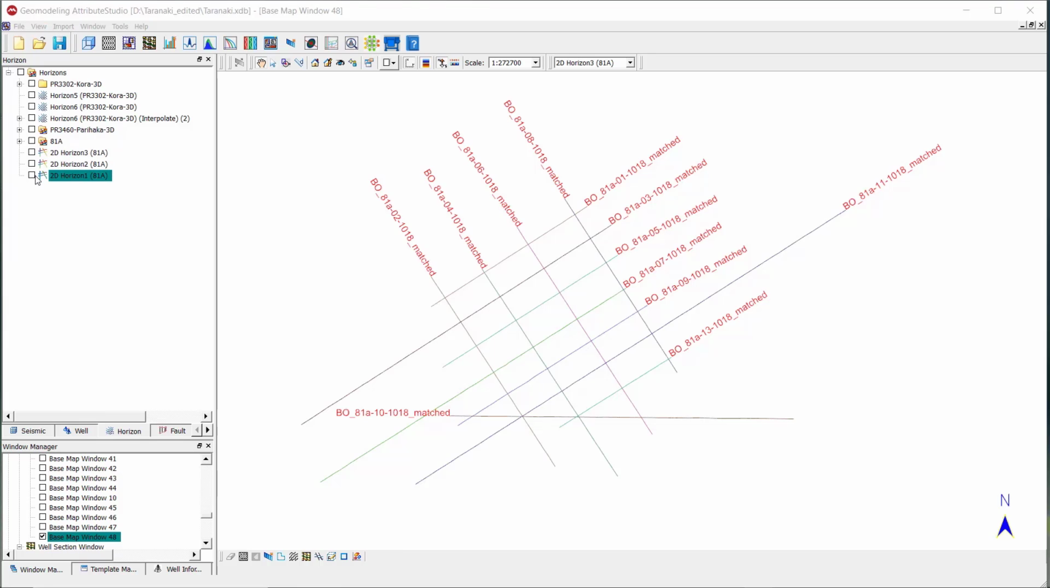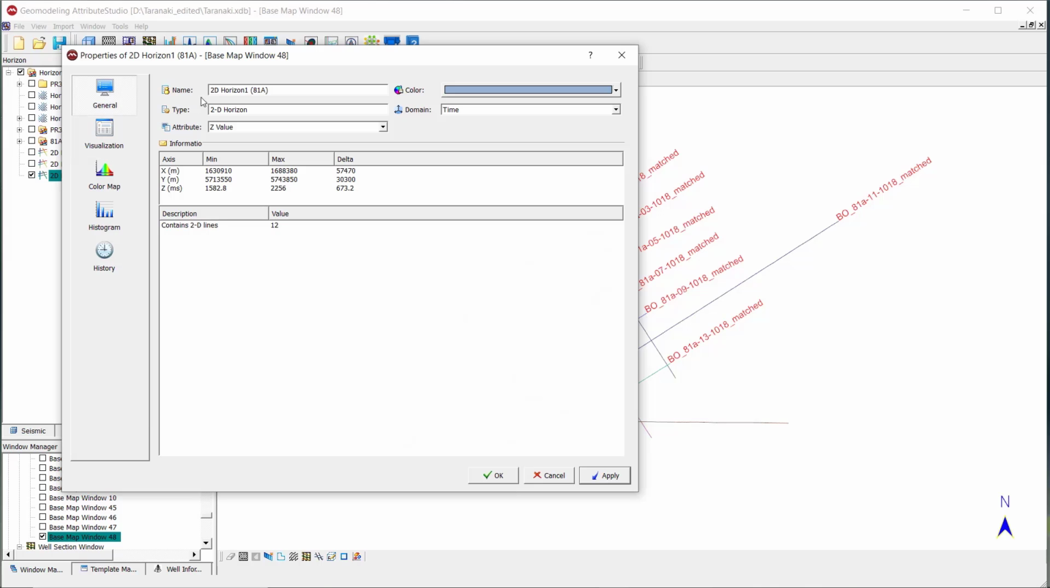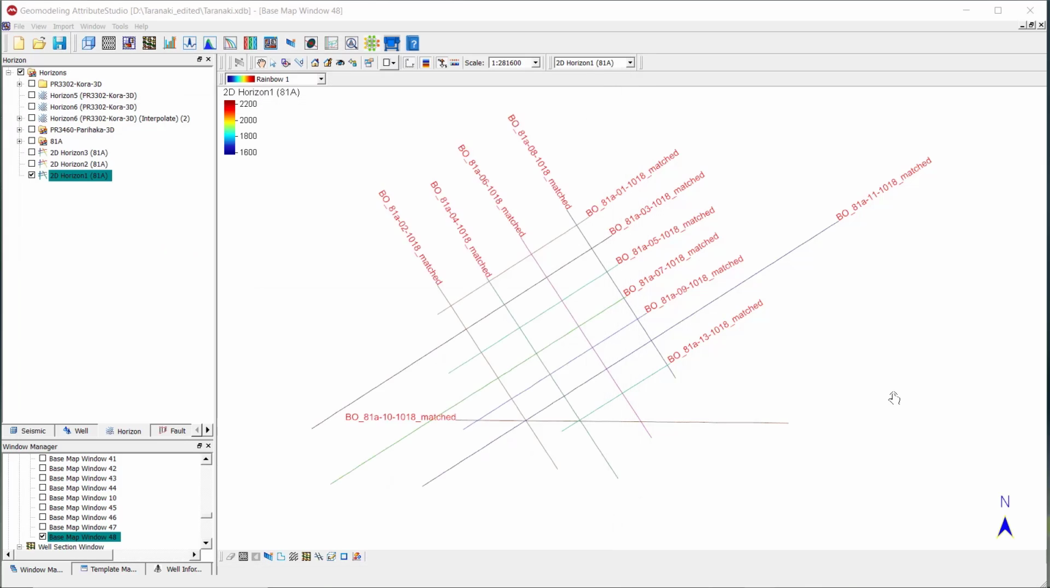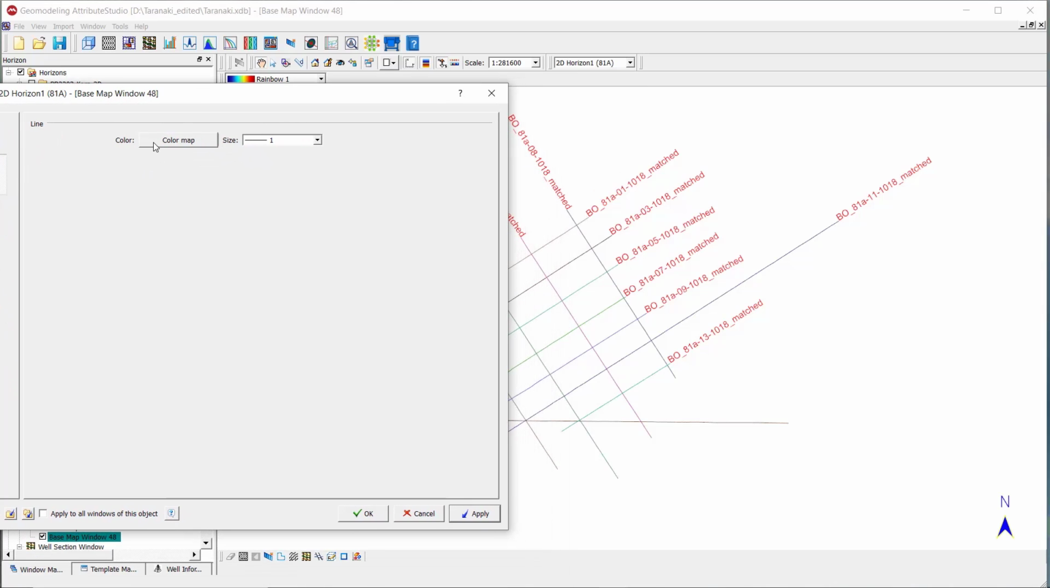So you can display the horizons on the base map. If you want to change its visualization properties, you can double click on the horizon, and in the properties page, in the visualization tab, you can change its color and the size.